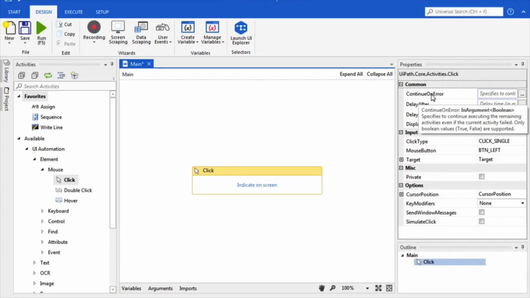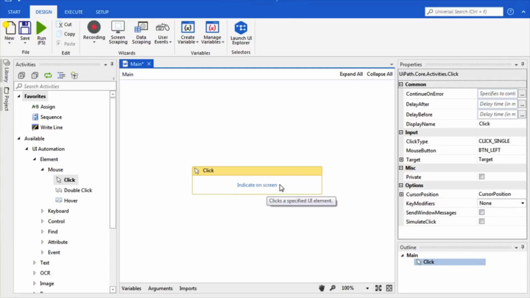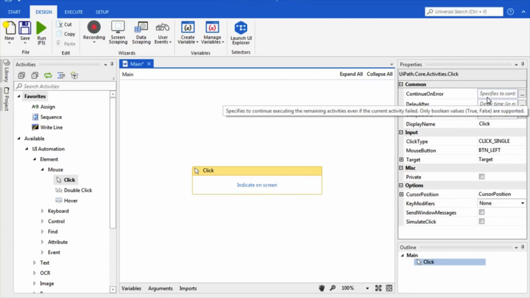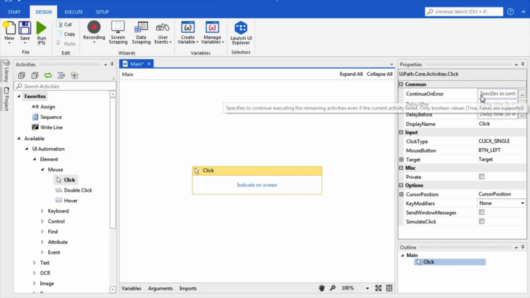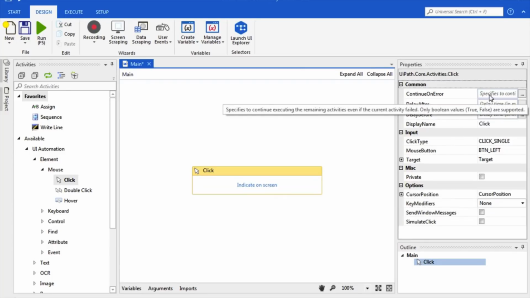This specifies if the automation should continue even if the activity throws an error. So if you're doing some type of activity where you click a button and it fails for some reason, this specifies whether or not you should continue or fail. You will put a true or false here. By default, the value in this field is false. As a result, if this field is blank and an error is thrown, the execution of the project stops. If the value is set to true, the execution of the project continues regardless of whether any errors occur.